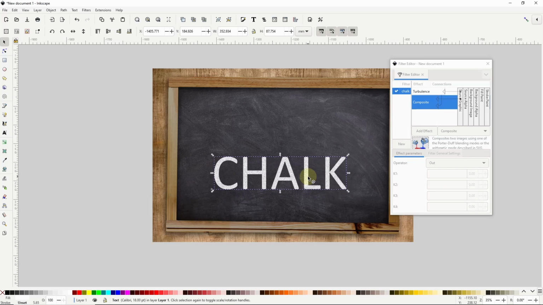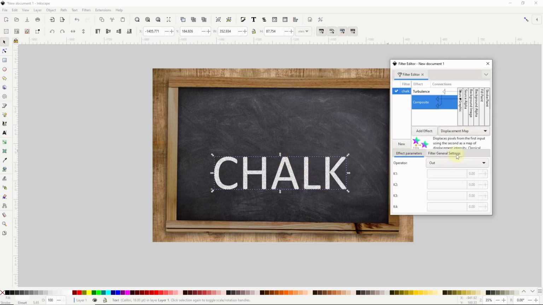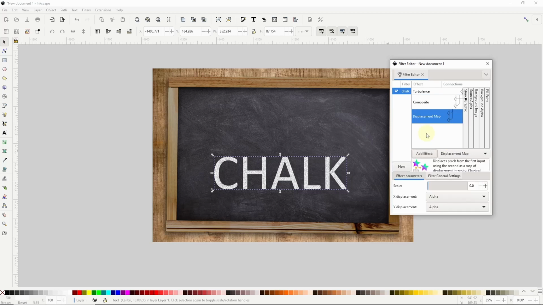Now one more thing we want to do to make this really look like chalk is we want to roughen the edges a bit. To do this, let's drop down the effects box again and choose Displacement Map, then click Add Effect. Now let's grab the effect's bottom arrow, drag it up to the turbulence effect, and release. Okay, now if we start increasing the Displacement Map scale parameter, it'll start to roughen the edges. I find that a scale of about 4 or 5 gives it a nice chalky look.